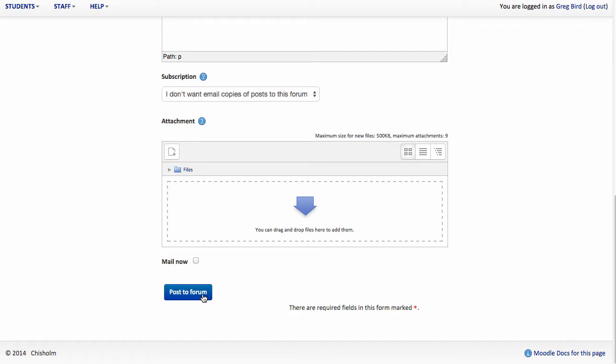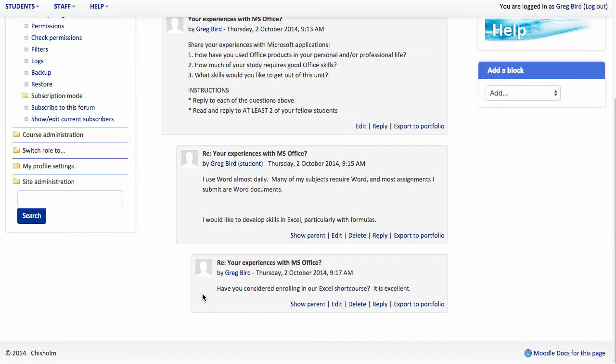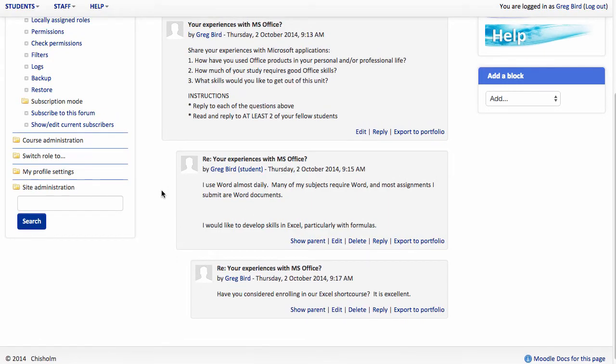And then you can hit post to post that to the forum. So now you can see that there are three messages and you can see the relationship between those messages by their indentation level. And that's it.